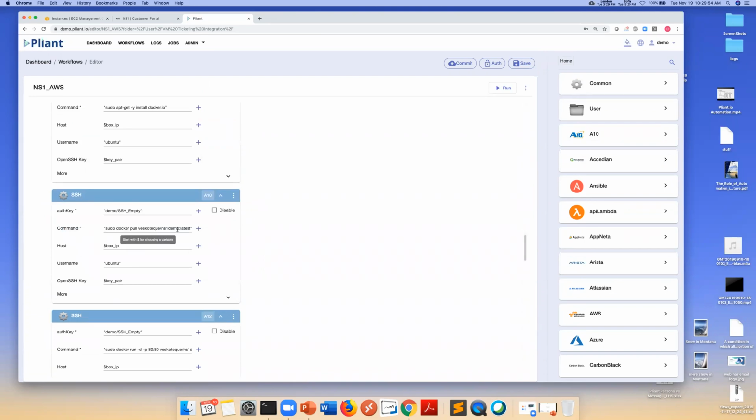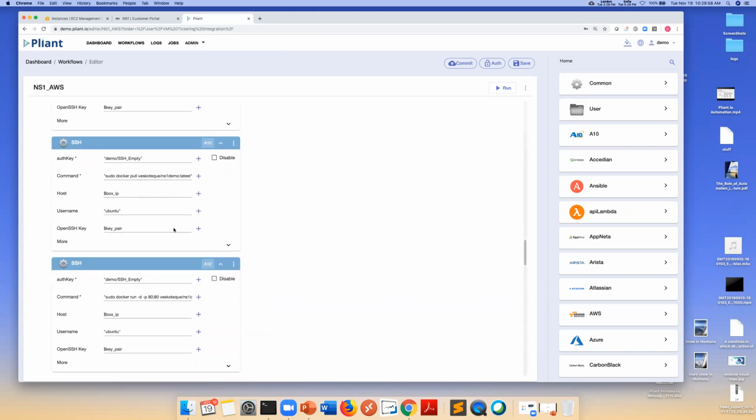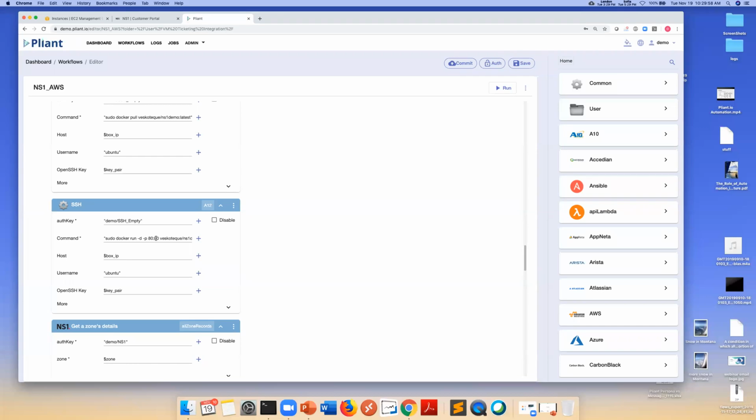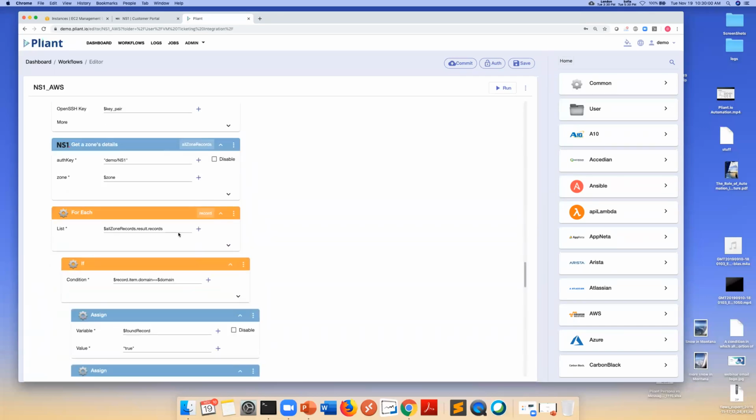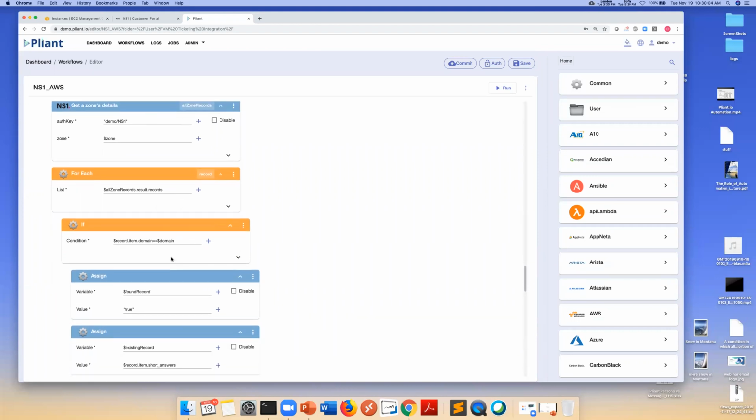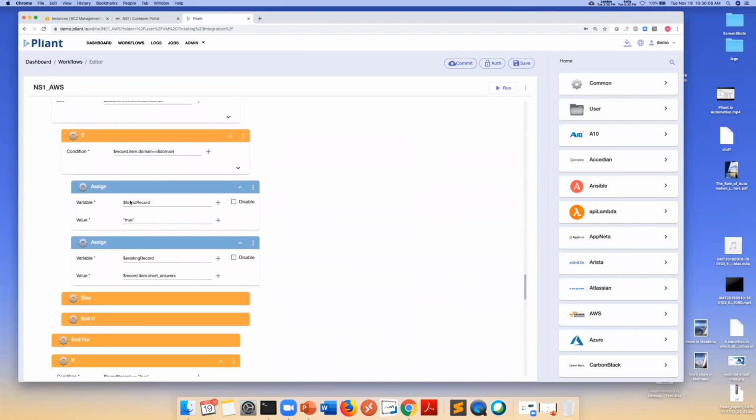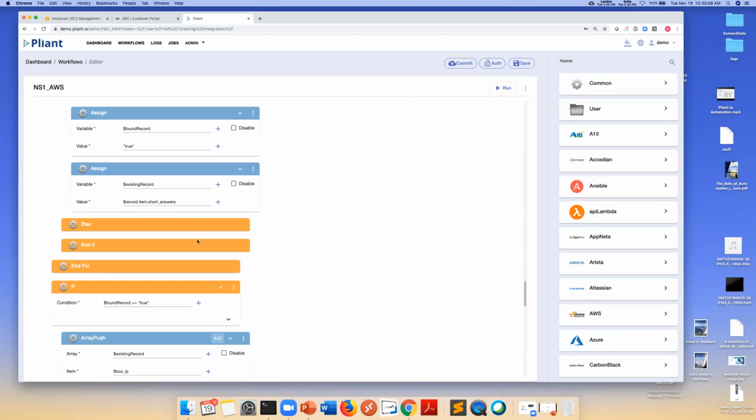I then pull a small container, which has a web server on it. I then open port 80. And once all that work's done, I went over to NS1. I said, give me all the records. I'm going to loop through the records to make sure that I have a zone for this.